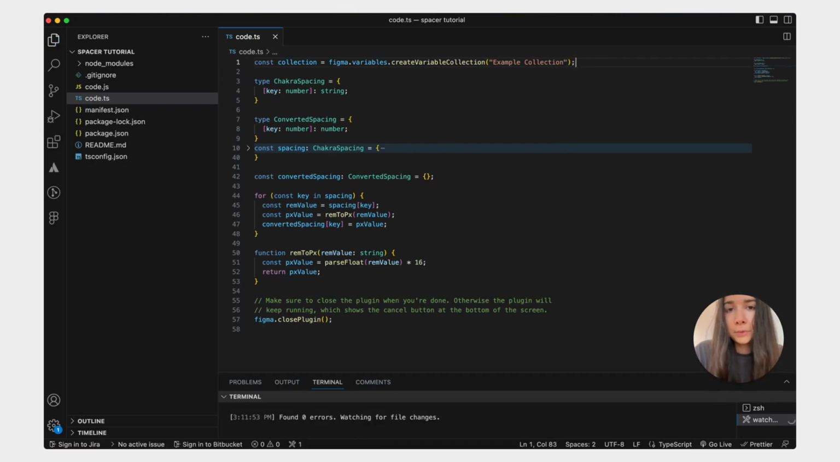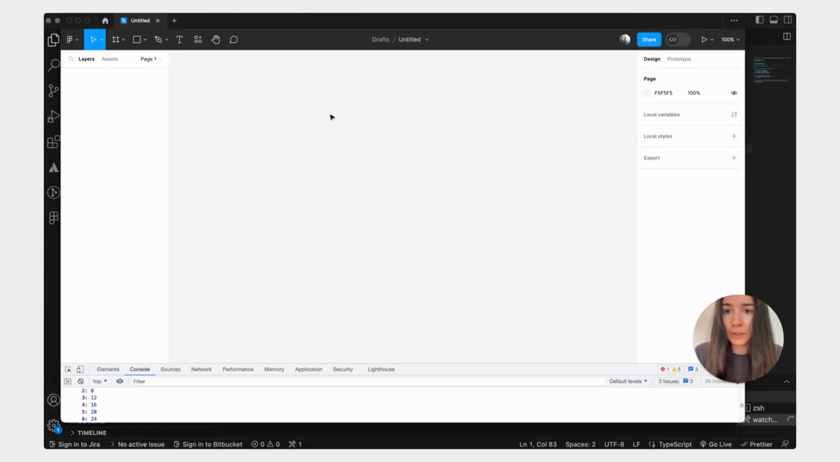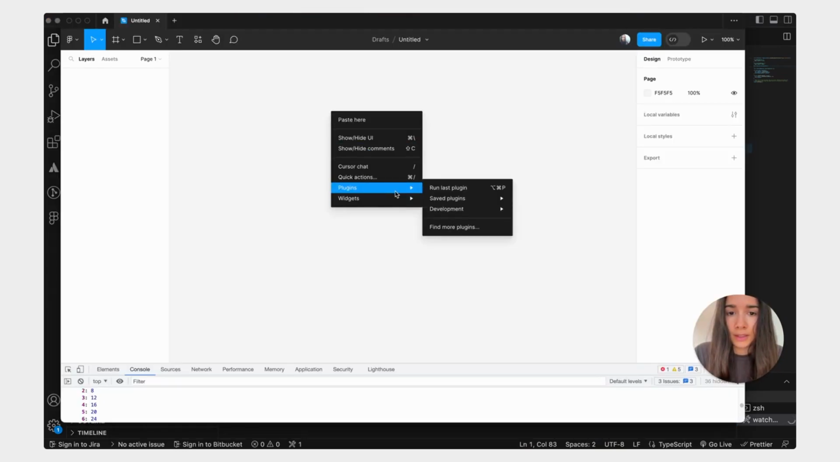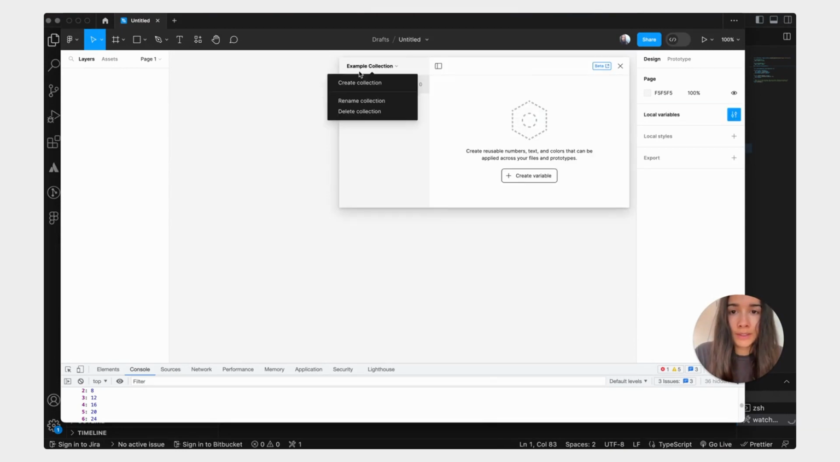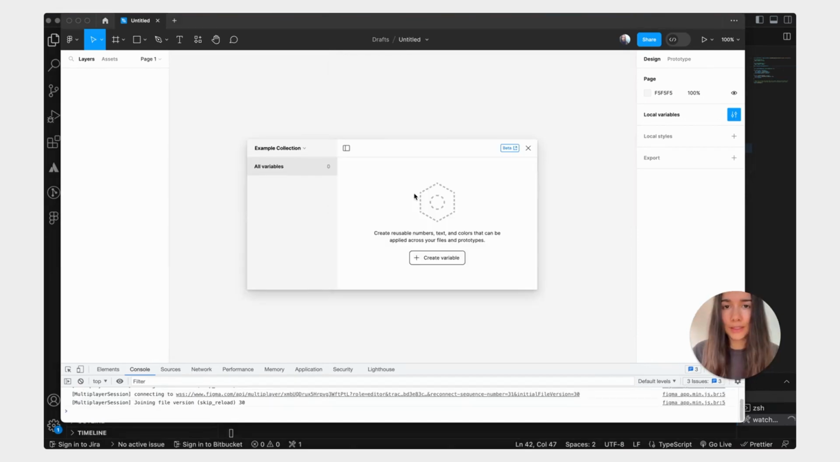So now once again, we can return to our Figma file and test this to see if we indeed created a collection that's called example collection. We'll return to Figma and we'll run last plugin. Now if we go to our local variables, we can see that we have a collection here that's called example collection, and we currently don't have any variables. So now that we know that this works, we can delete this collection.